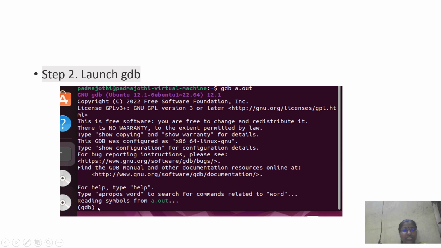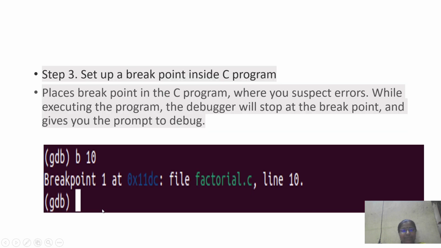You can see these lines on the screen: reading symbols from a.out, and the GDB session is started. Now you can set up a breakpoint inside the program. Where you suspect some error in the program, you can put a breakpoint. While executing the program, the debugger will stop at the breakpoint and give you the prompt to debug. The command for giving the breakpoint is break line number, or simply b line number.